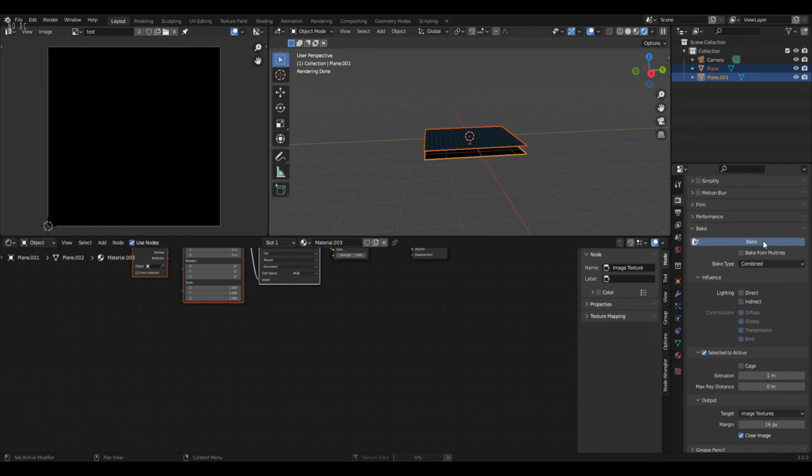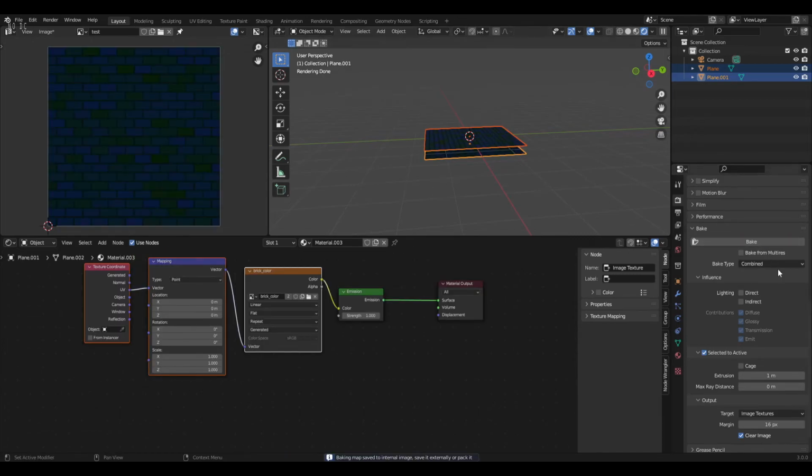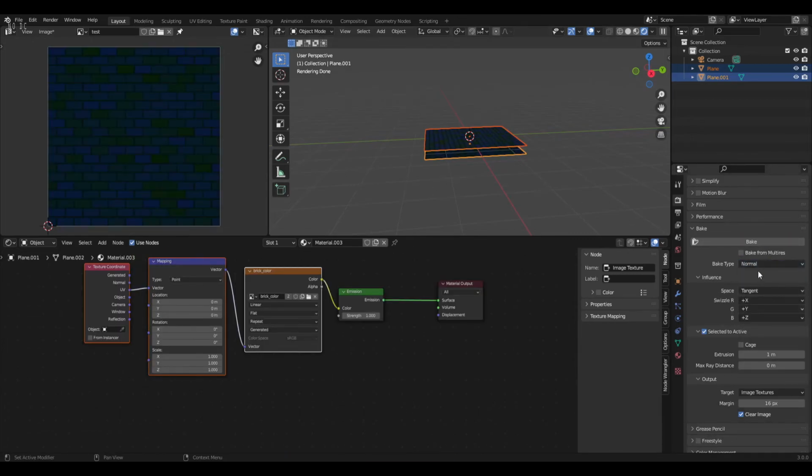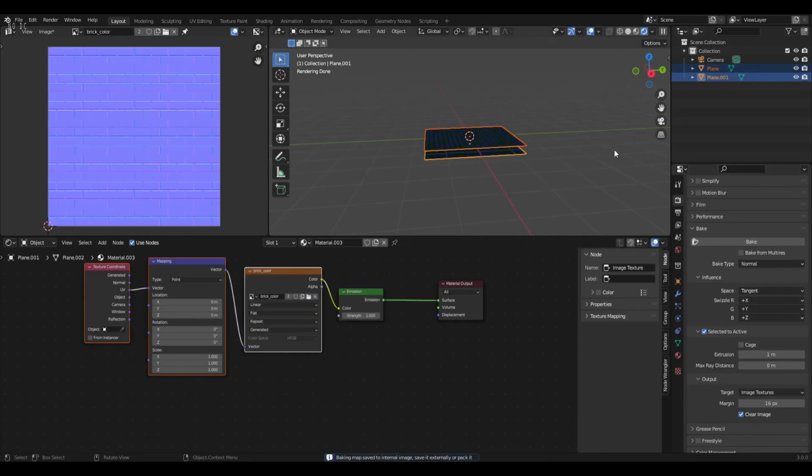So we're going to bake this and wait. And there we have it. If you want something else, you can choose it. In this case, we have the normal, so we're just going to bake the normal as well. So let's go. There you go. You have the normal as well.